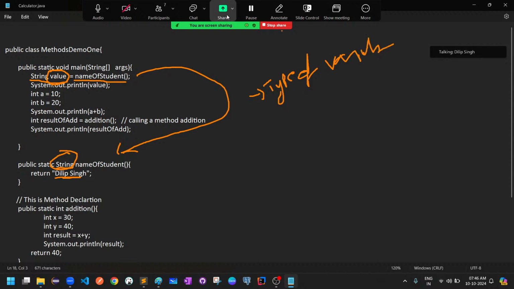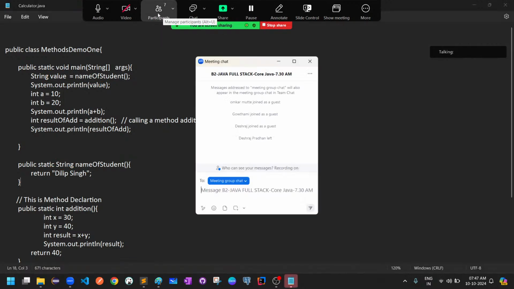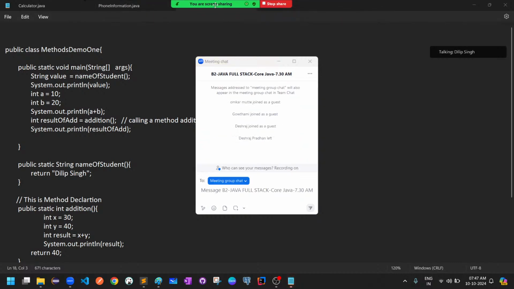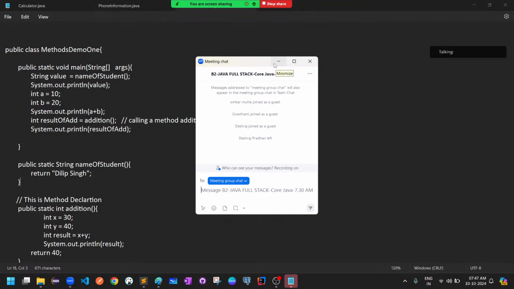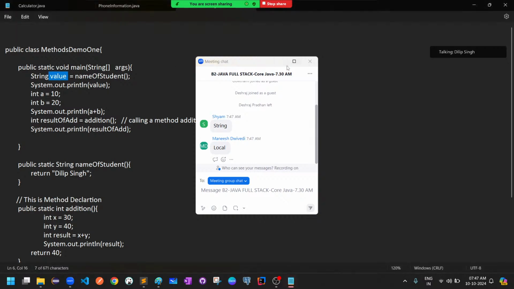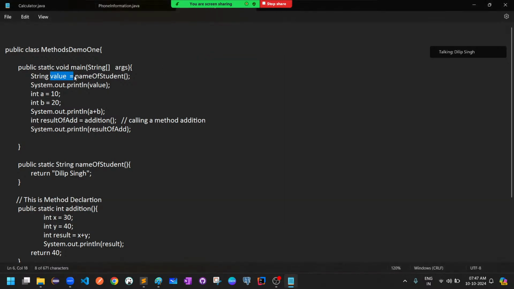What type of variable is value in this case? Can you tell me? Static, non-static, local. No, type of variable. Local variable. Yes, exactly. So this is the scenario where you generally create local variables. That's what I told you, to hold some temporary results, some temporary values. So like that, generally we will create local variables.